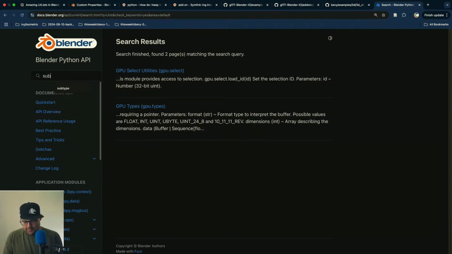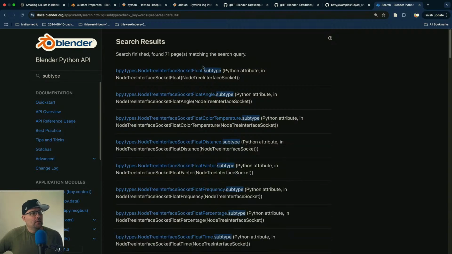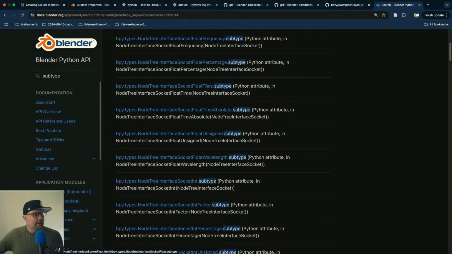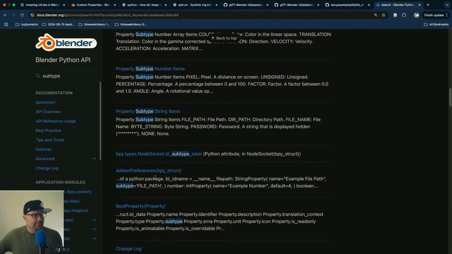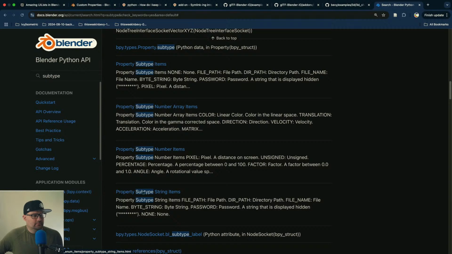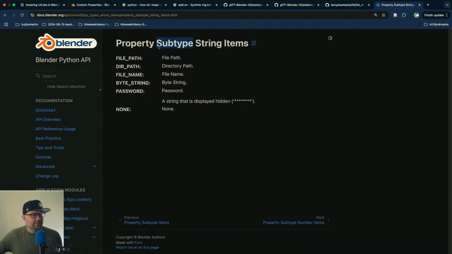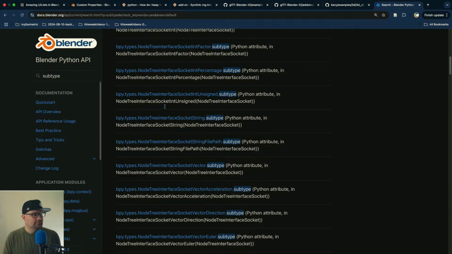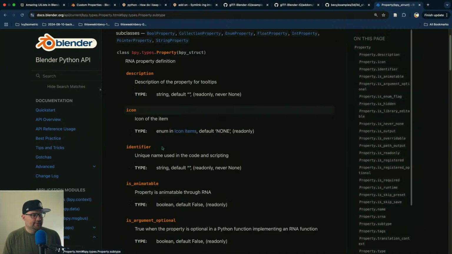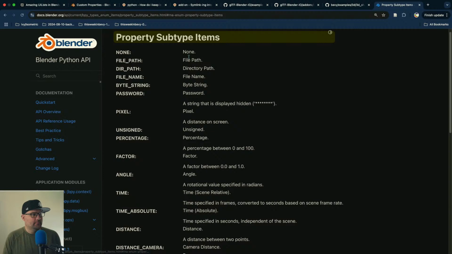What are one of the other things? Subtypes. Subtypes are interesting. Is there going to be a docs page that I can find easily for subtypes? Property subtype string items. That is what I'm talking about, but it doesn't explain anything. Subtype. Okay, so property subtype items.